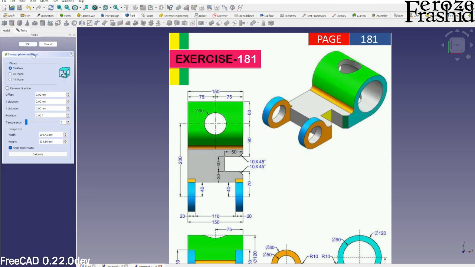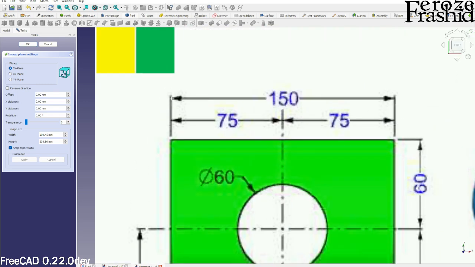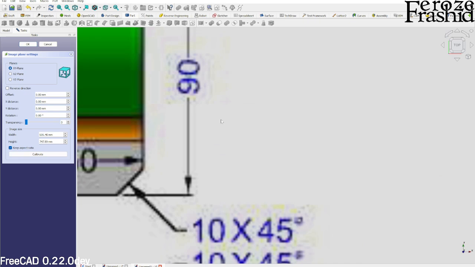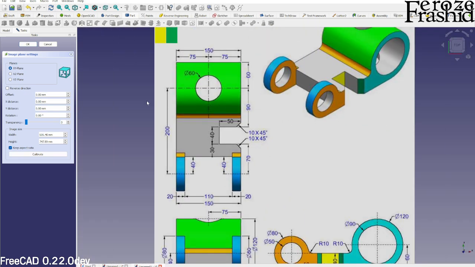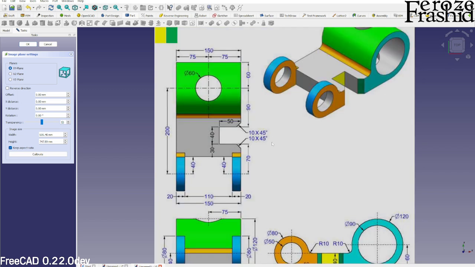Today I'll be working on exercise 181, which is a decent looking object. It's not so simple to say it's a simple object, but it's not that much of a complex object either. So it's in the middle, and I will be using the FreeCAD 0.22 developers version and the Part Design workbench in that version to build this model.